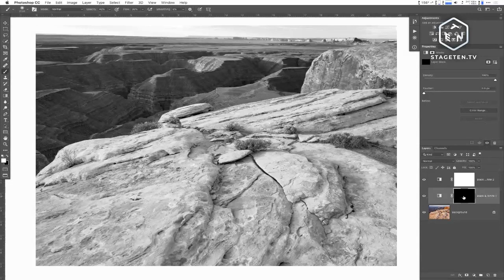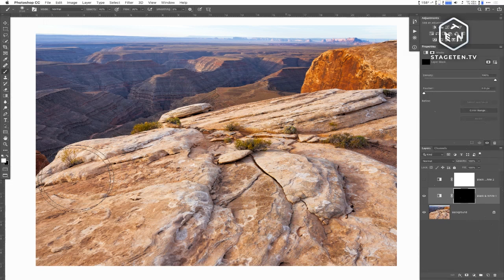Oh, am I painting at the right opacity? The mask is not showing up. Normal mode. Let's see, try this again. Brush. I wonder if this is just not catching up because I have a bunch of stuff running here. There we go. So you see the mask starting to come in a bit.